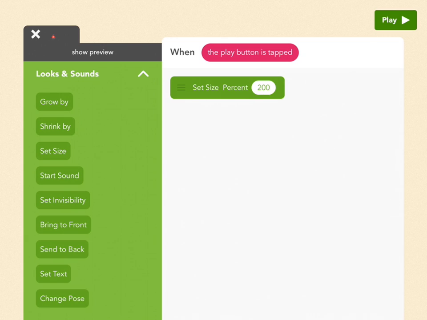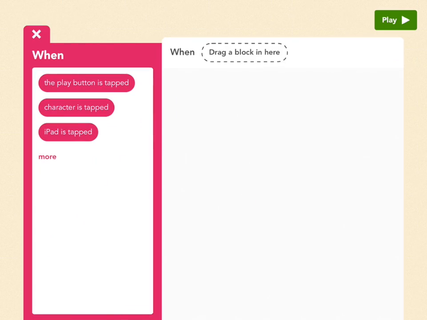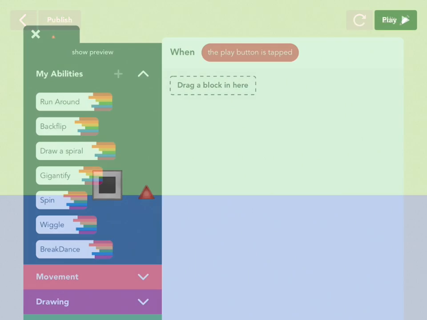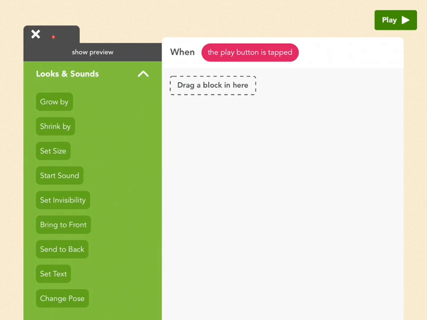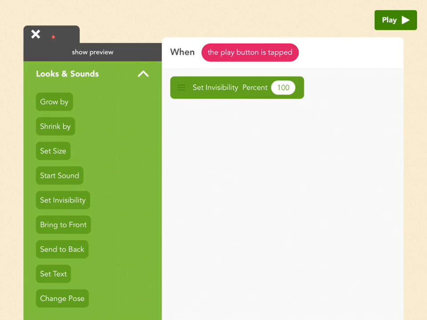Okay, so now we want it to look like lots of spikes show up as you move forward. So here's the way to do that. So let's add a new rule. When the play button is tapped, let's make the spike invisible first until you approach it. So go to looks and sounds, and when the game starts, you don't see any spikes. So set invisibility to 100. So drag out that block, put in 100.